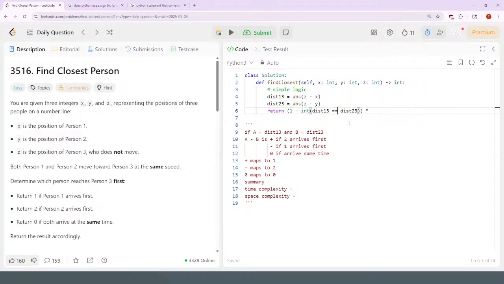Convert to an integer. So this is going to be true if they're equal. If it's true that they're equal, then this becomes 1 when the true becomes an integer. 1 minus 1 is 0, and 0 times whatever is going to return 0. And then the other portion: if this is false, then this is just going to become 1. It's going to return whatever this next portion is.